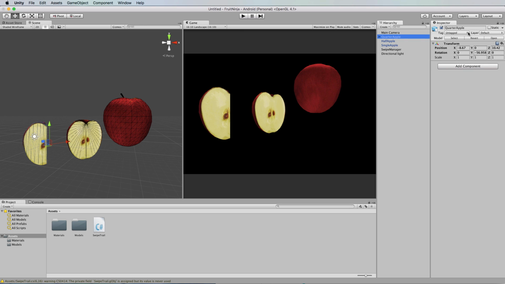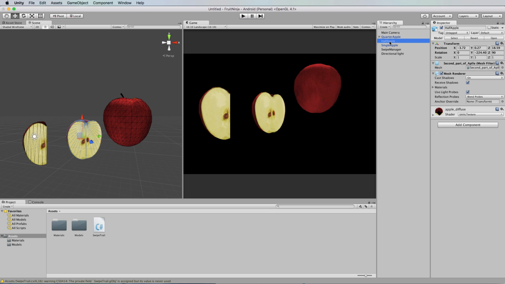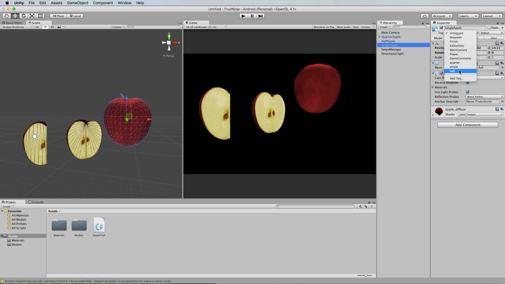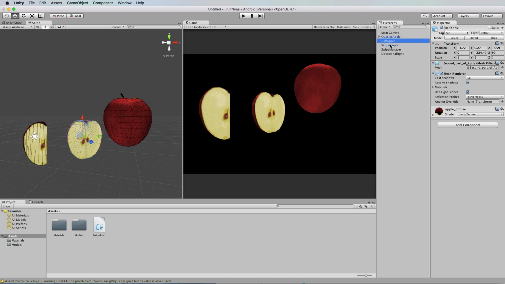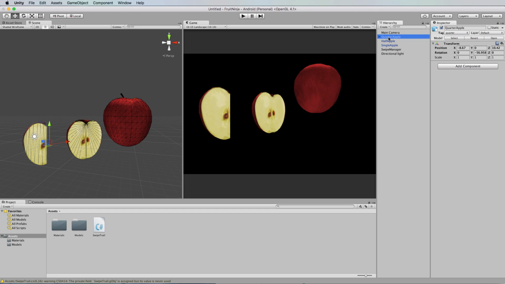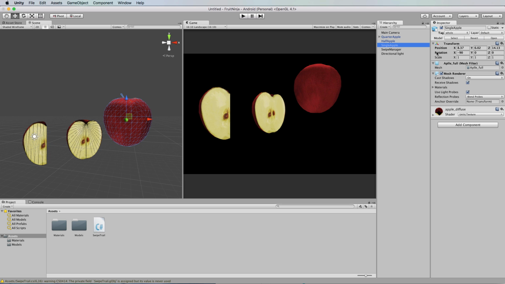Okay, so the quarter apple I'll tag as quarter, the half apple I'll tag as half, and the single apple I'll tag as whole. Now, interestingly, the single and the half apple are actually whole meshes within themselves. The quarter apple seems to have a lot of stuff going on underneath it, which will probably make it a little bit difficult later on as far as putting rigid bodies and things on there, but we'll see how we go. So let's start with the single apple.